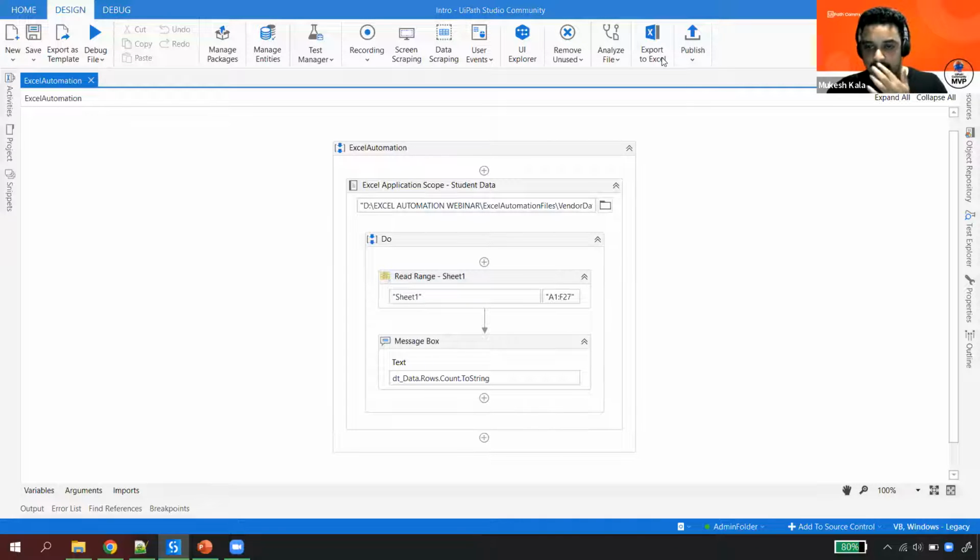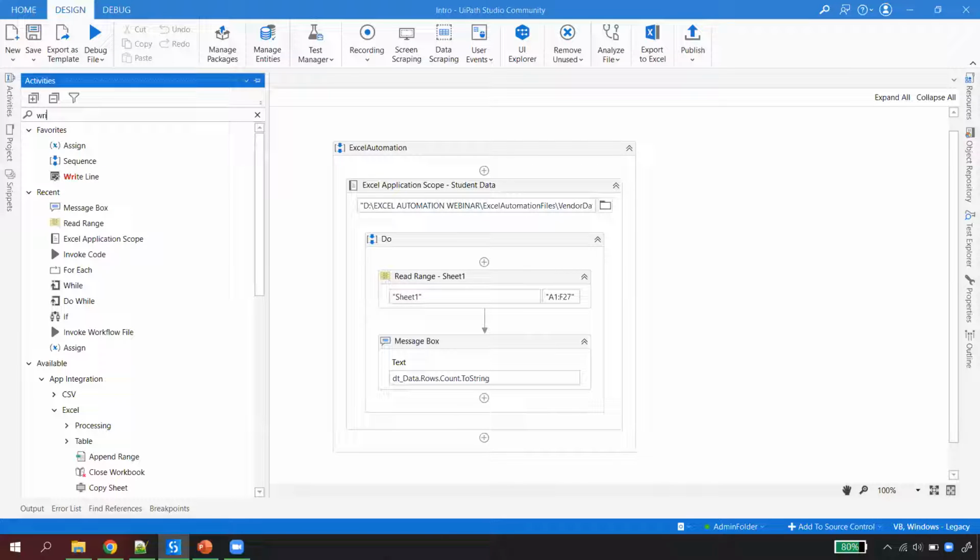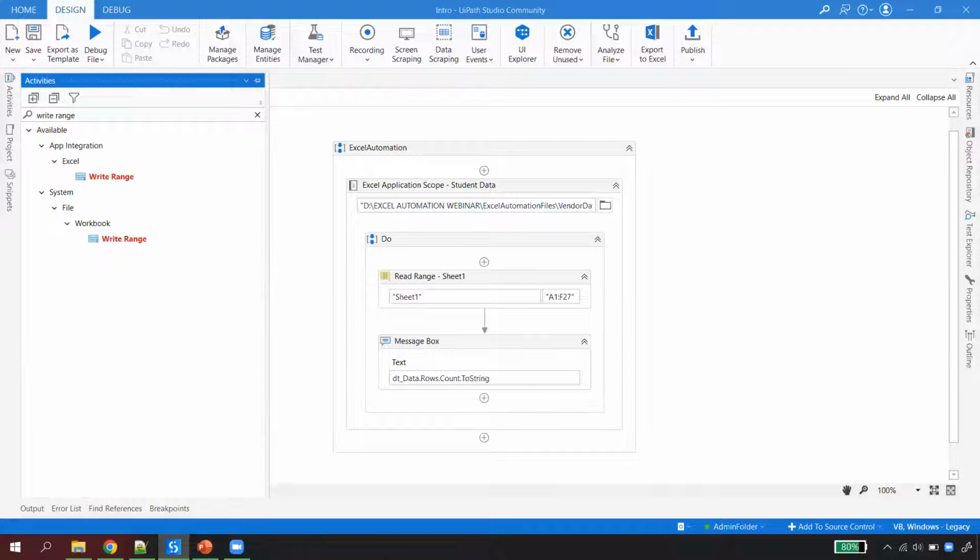Now, a question to you. For reading the data, I am using an activity called read range. What do you think would be the activity to write the data to the Excel? Anyone? There is no right or wrong answer, we are all learning. Okay, somebody says write range. Yep, absolutely. Let us see if that is available. I'll go to the activities and search for write range. Again, the same concept: I have two write ranges.